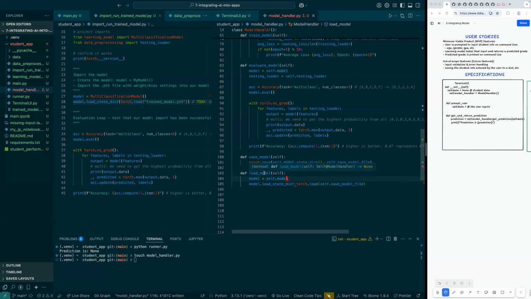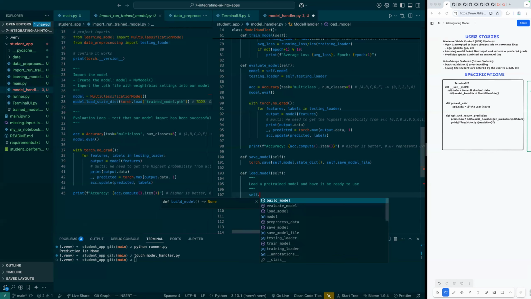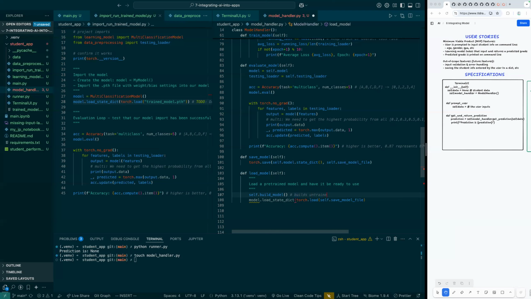And so now I do have to decide here about creating a new instance of the model or not. And I think we do want to, right? Because this is really what we want to do here. We want to load a pre-trained model and have it be ready to use. So I really think what we want to do here is we want to self build model, which builds an untrained empty model.